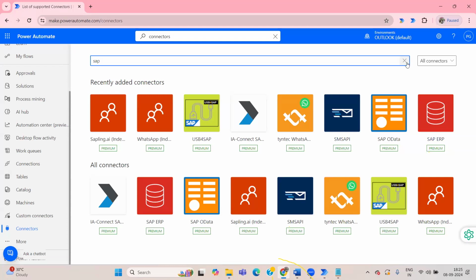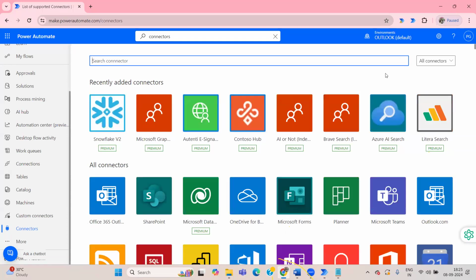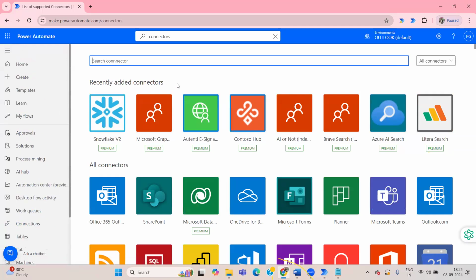One more thing. Am I audible? Yes, you are. Okay. So is there any pre-built template or framework while we are developing a custom automation? Some pre-built templates are in the cloud, but we don't have any framework in Power Automate Desktop.